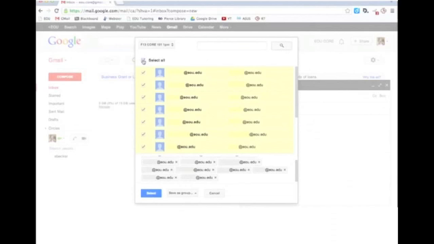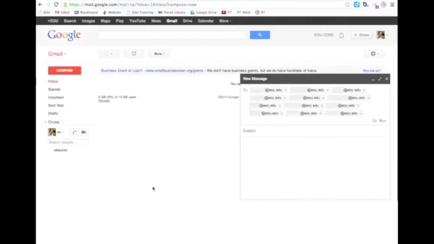and then hit Select. Also, once Gmail has gotten used to you using this group and you've emailed them, you can go ahead and just type in the name of the group in the To field and it should come up. So if I just start typing in the name, it'll populate it with everyone that's in that group.